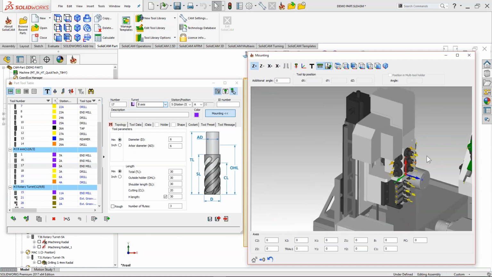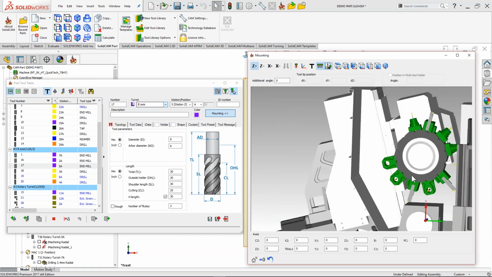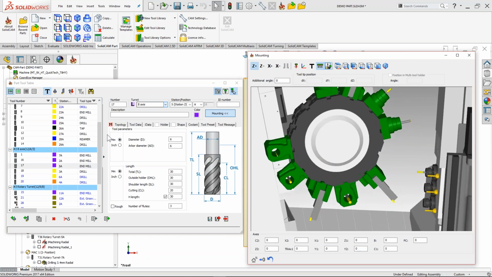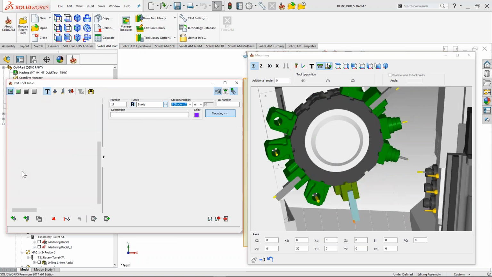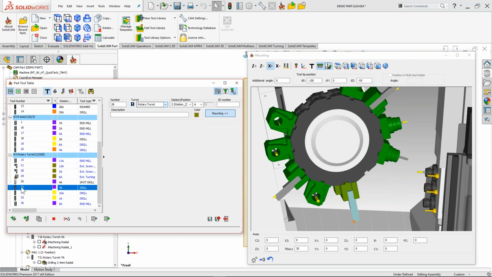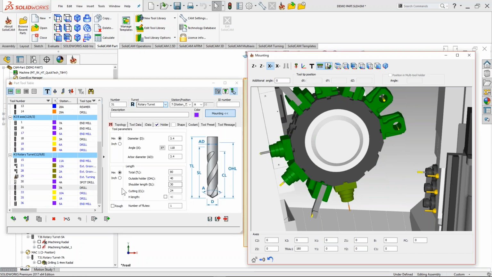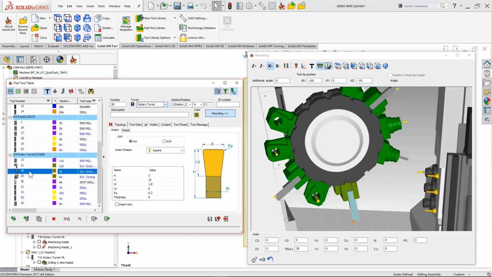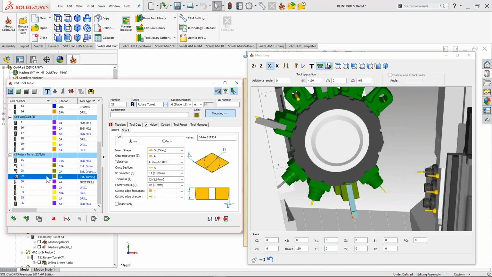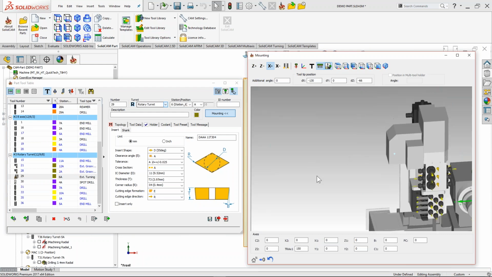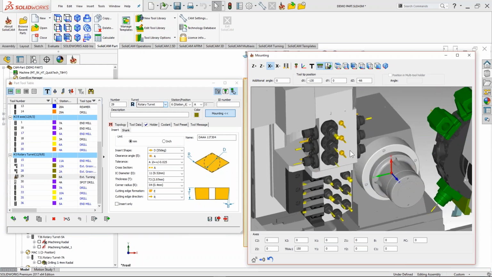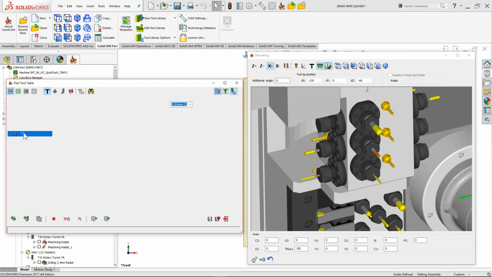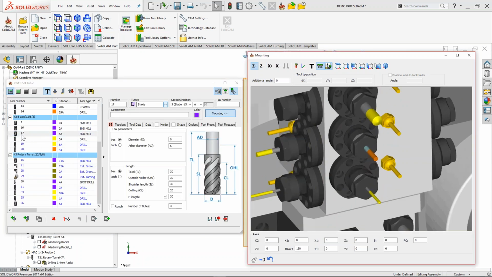Let me show you what happens if I use the same feature for my rotary tool. Sorry, for the rotary turret. You will note that as soon as I click on any of the tools, it will dynamically rotate the turret to the selected tool. All right. I'll select this tool number 17.